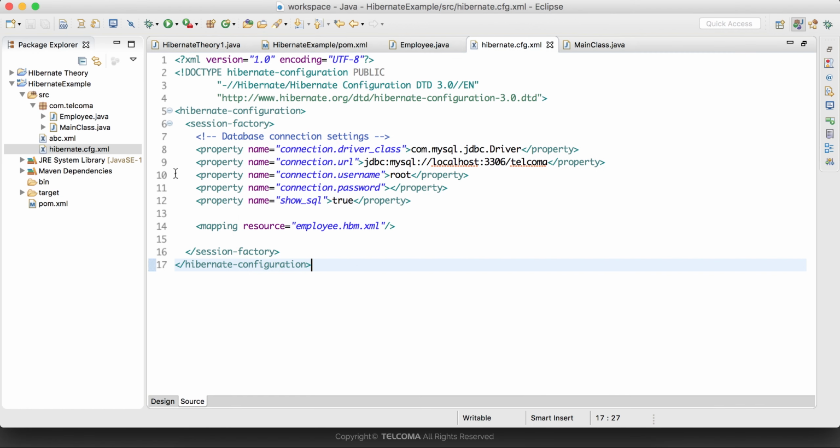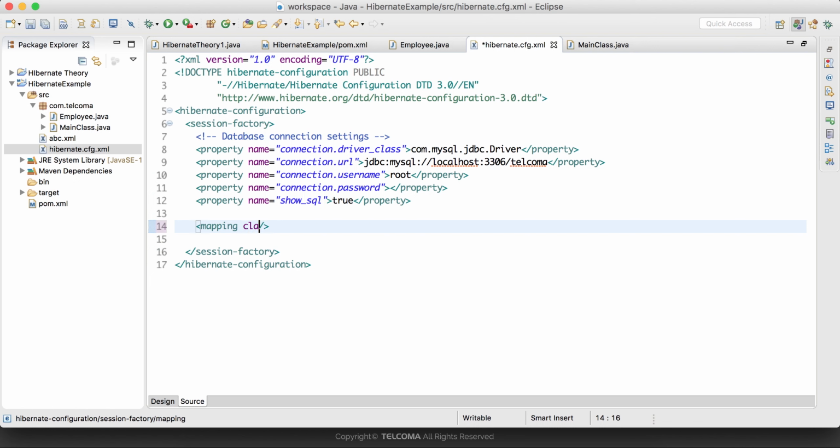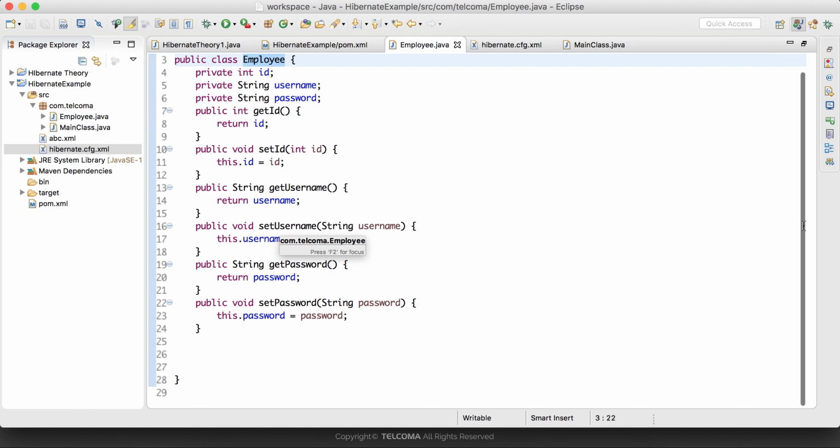And in the Hibernate CFG file, what we will do here, we will remove this mapping. And after that we will map this with the entity. So here we will map com.telecom.Employee. So this is our entity. So let's go to here.